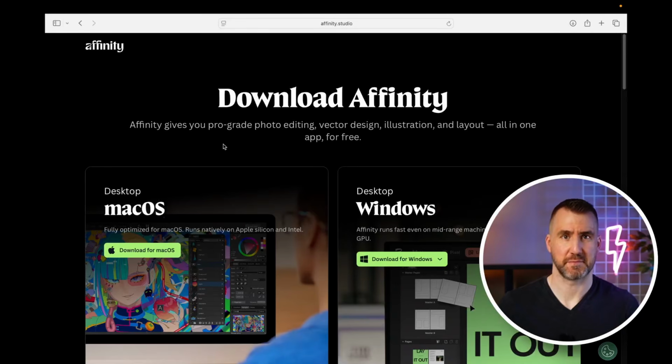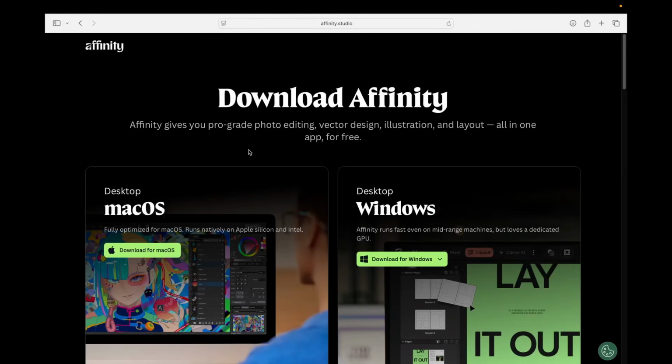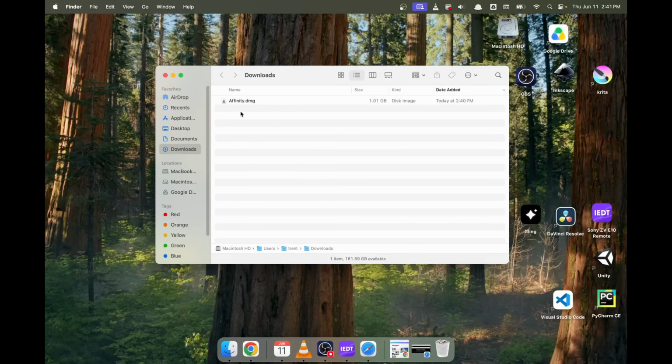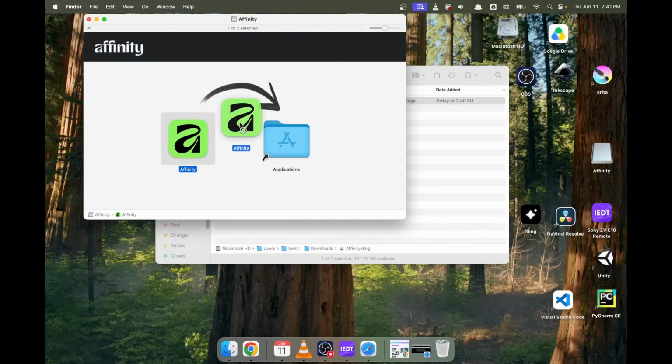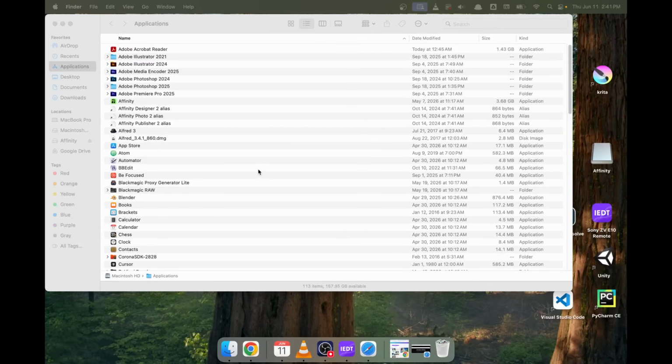Now let's look at Mac. So once again, I'm on the download page here. I'll press download for macOS, and it'll start to download. Once it's done, you can go to the download folder, double click on affinity.dmg, click the icon, drag it over applications, and it will install.